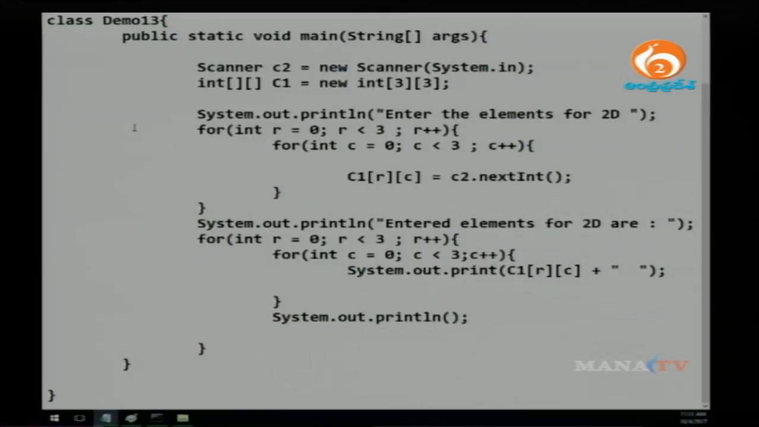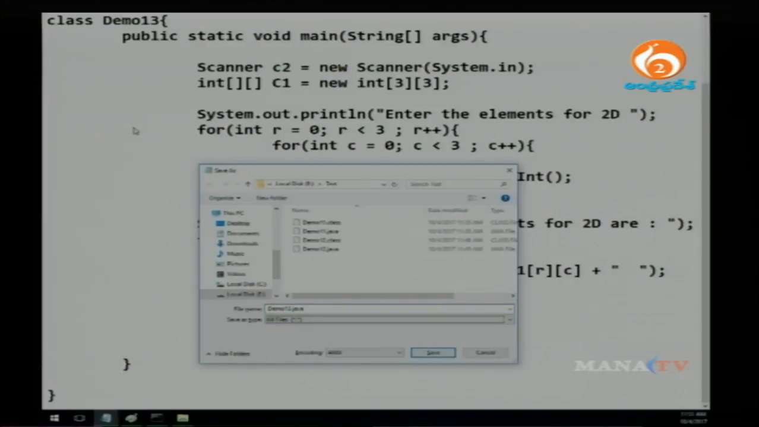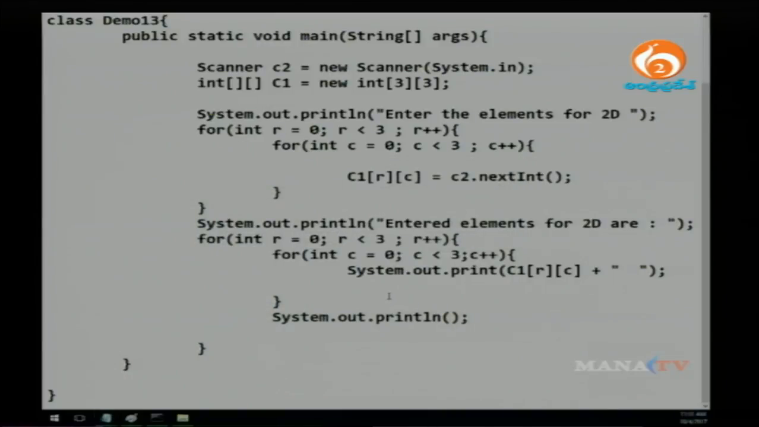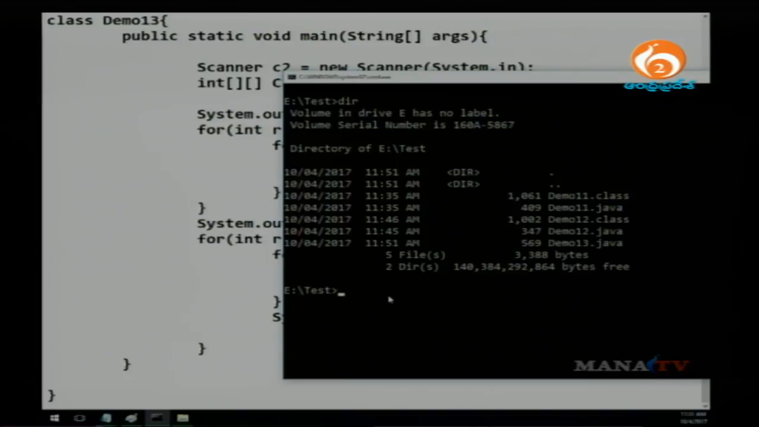Now save this program in the same folder. Demo13 is the name of the file, and let me check the files. Yes, we already have some files in the same folder. Go to command prompt and check whether you have the file in that location or not. We are checking for the file called demo13.java. Yes, we have a file in that location.